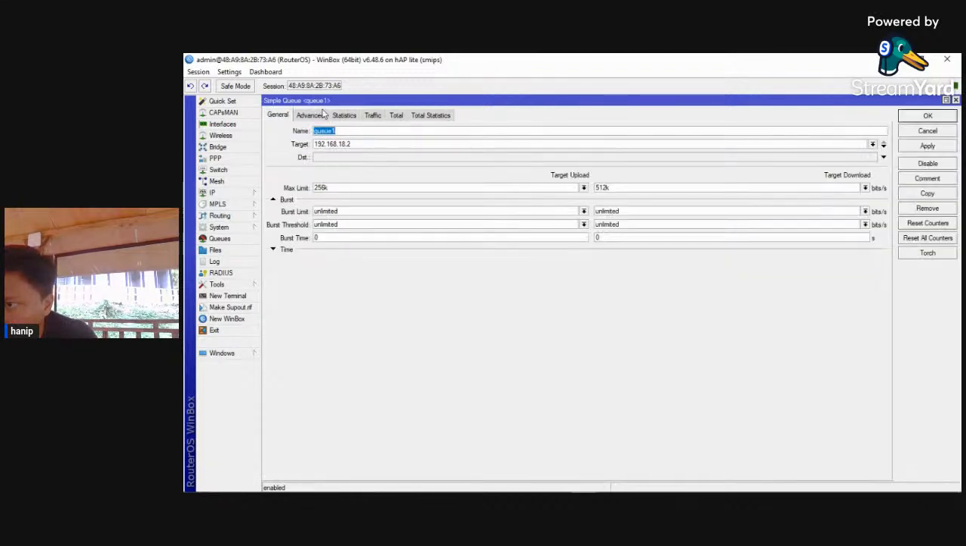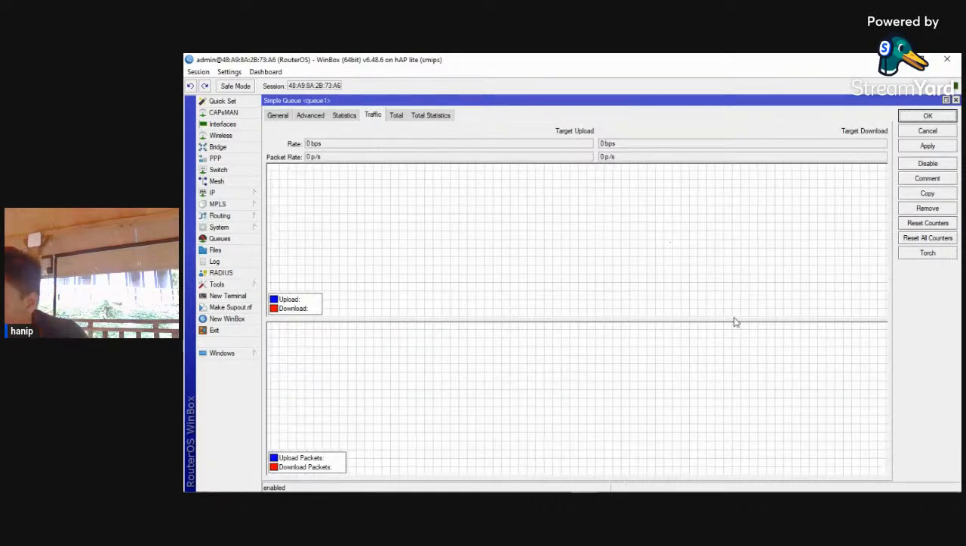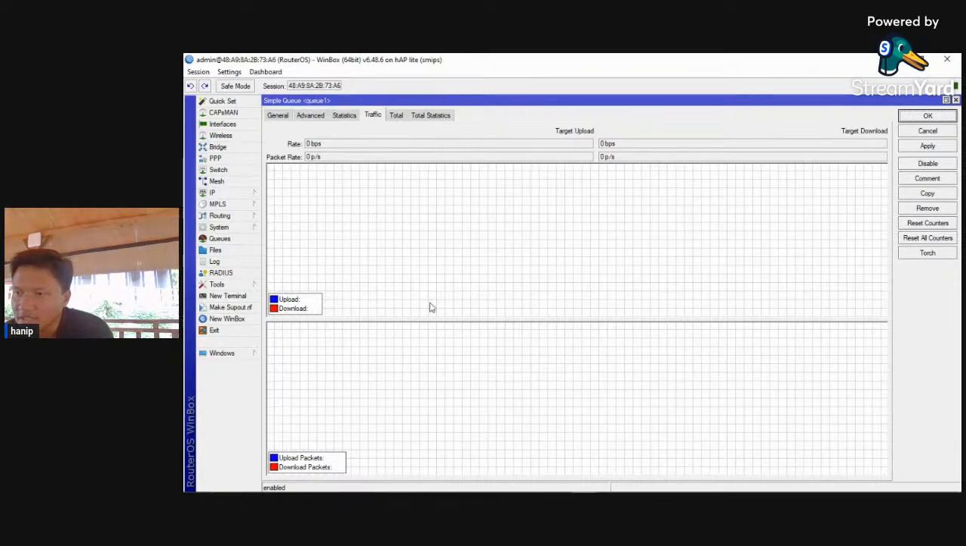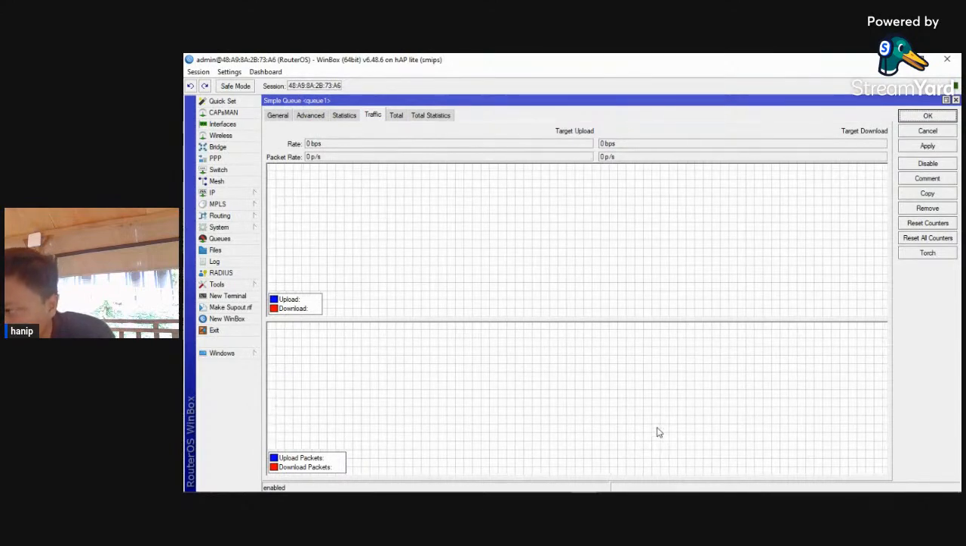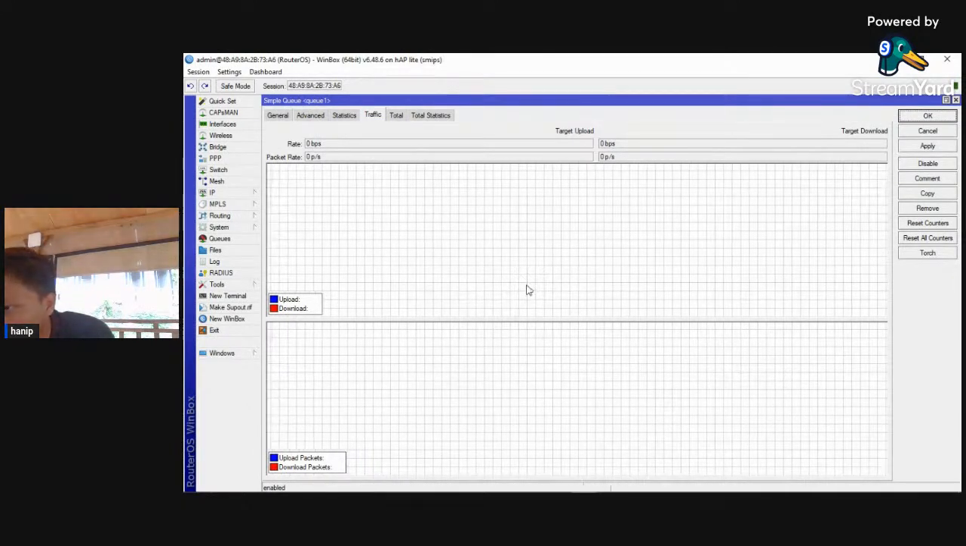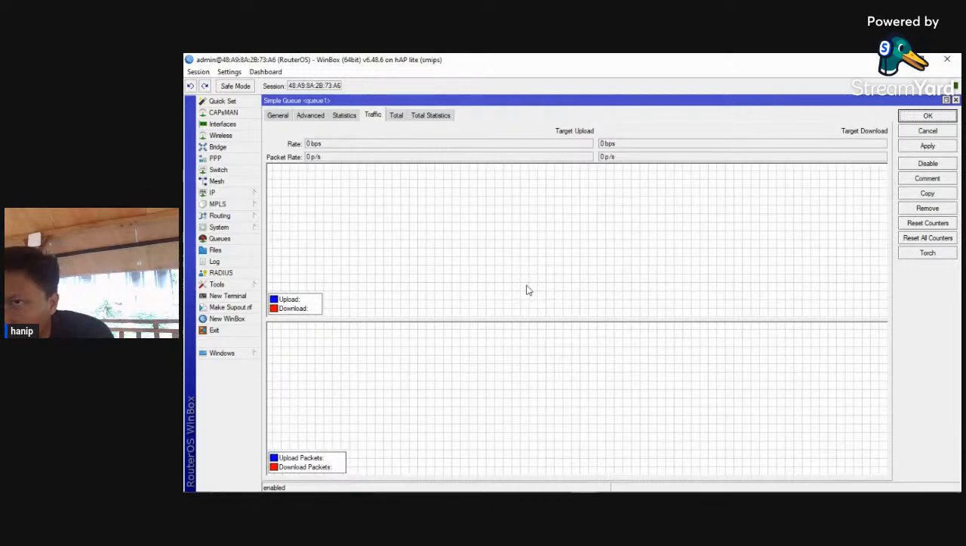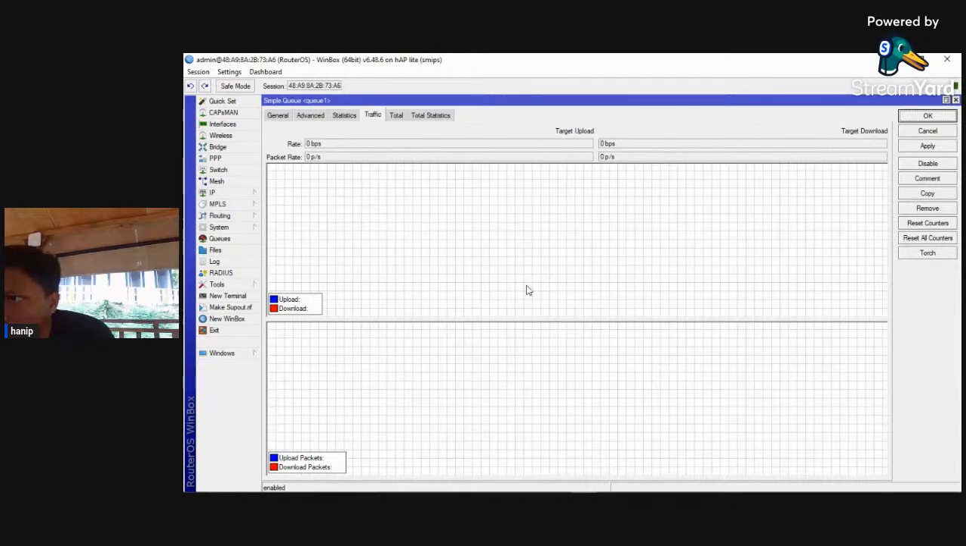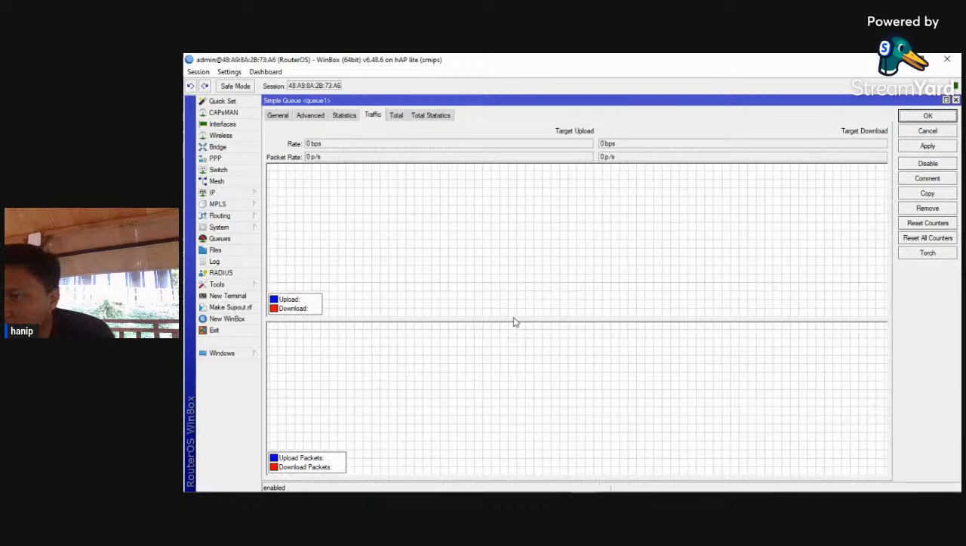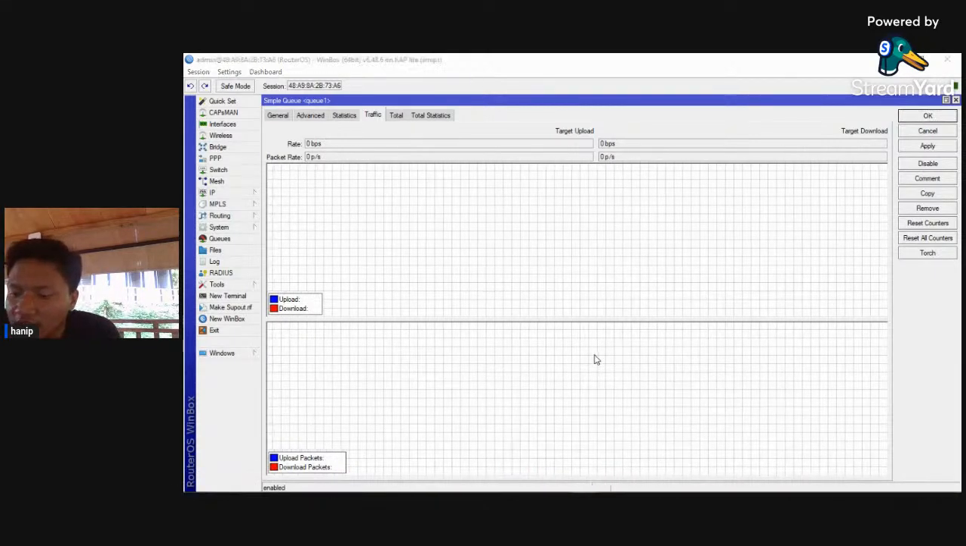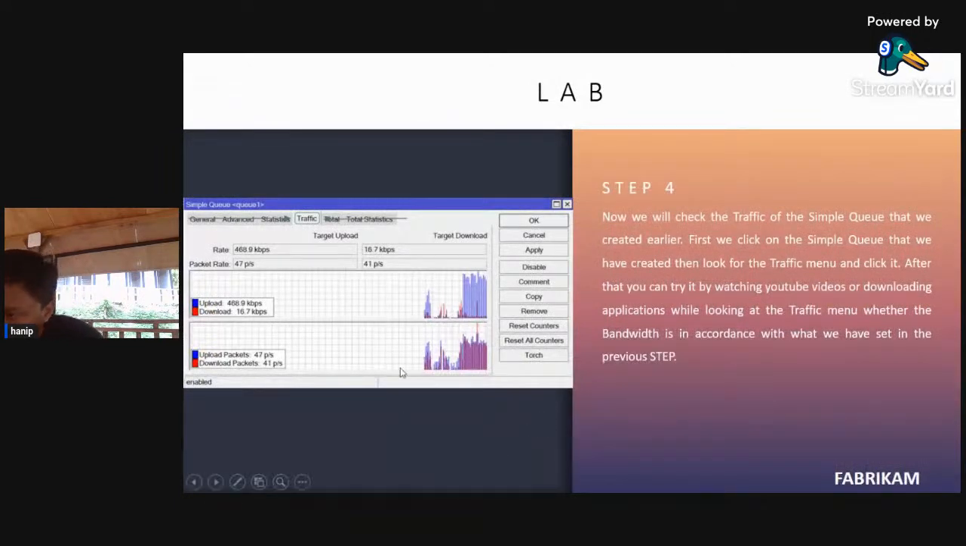You can see here in the traffic. The traffic here is blank because I am not watching YouTube videos and not downloading anything. But if you are downloading something or watching YouTube videos, you will see the traffic here, like what I showed you in the PowerPoint. It is like this, the graphic here: the blue one, the purple one, and then the orange one. You can see the speed of your target upload or target download like that.